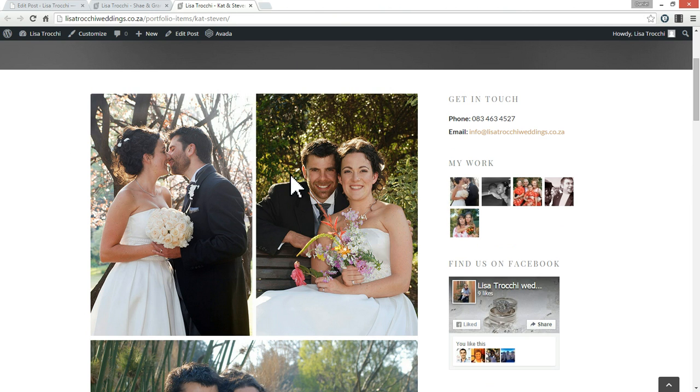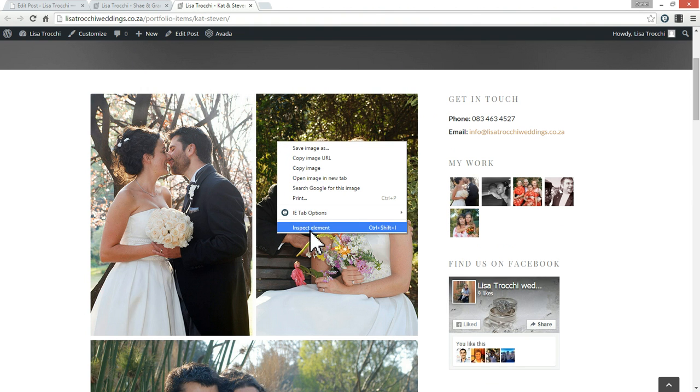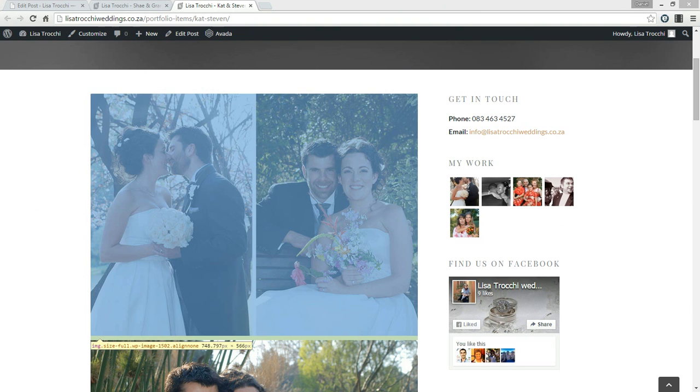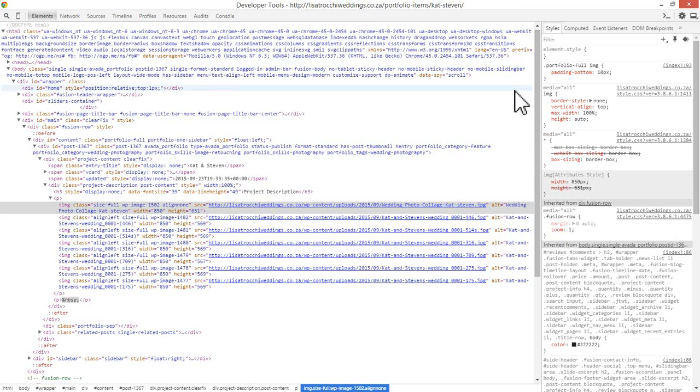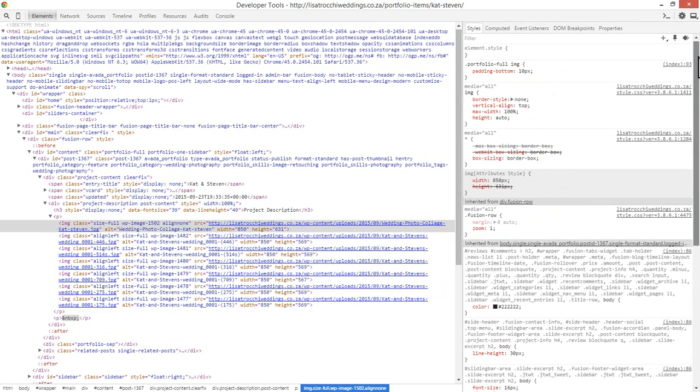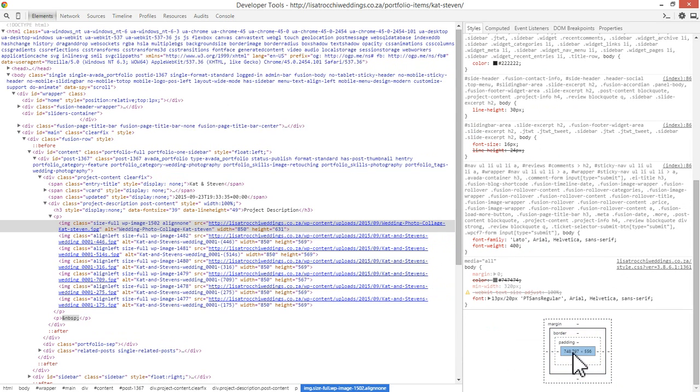So if you're using Google Chrome, what you do is you right click and then click inspect element, and that's going to bring up this code window. And I know it looks kind of scary, but all you have to do is scroll down to the bottom here on the right, and you can see that it's 749 pixels wide and 556 pixels high, this particular image.